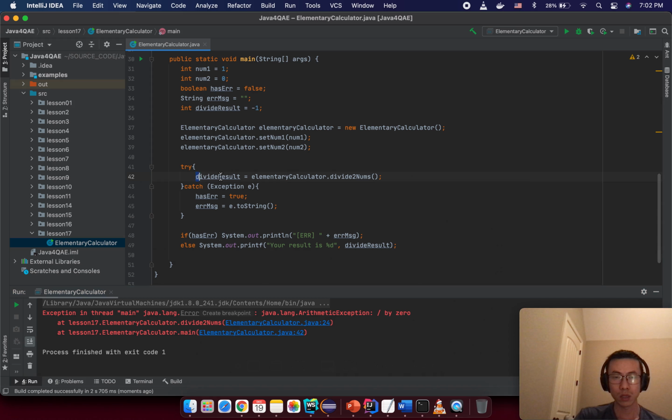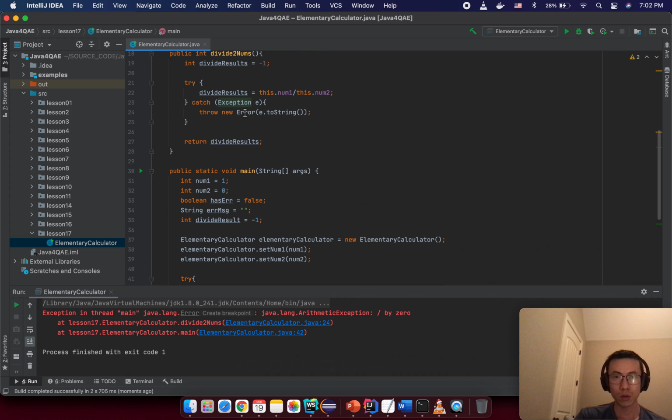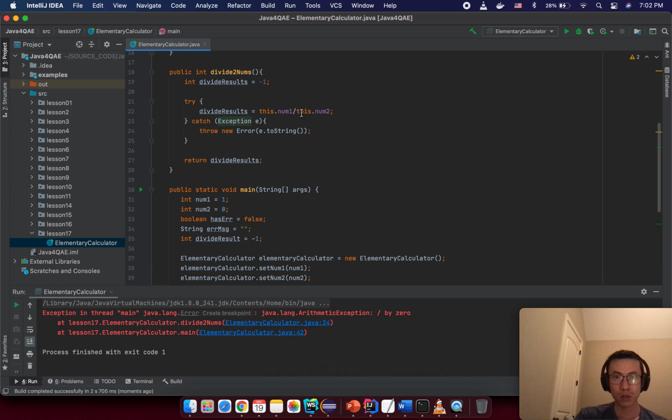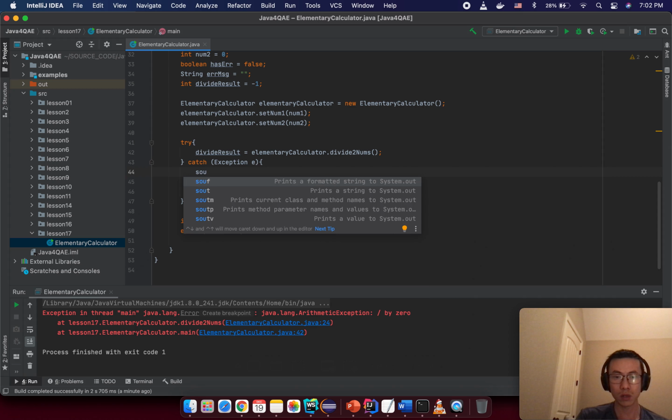Try this one, catch exception, throw new error. This will throw here, and then we try, and then we catch here. Has error equal true. So that means we will print this one error message. So strange. Let's try to debug a little.